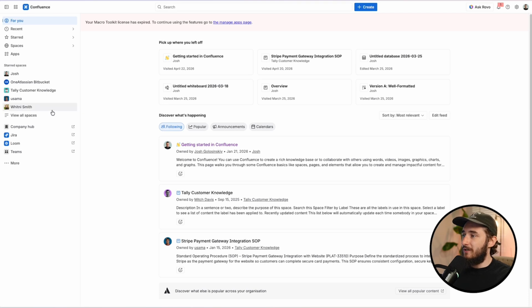The Confluence user interface has been completely revamped in the past few months. So if you've never used Confluence before, or you haven't used it in a while, let's go over exactly how to get started. On the very left sidebar, you'll see a For You page, and this is kind of where you land when you first open Confluence.